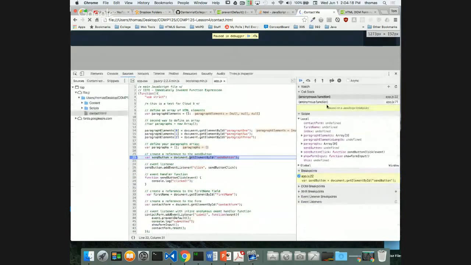Take a look at the right here. It tells me local variables. For example, contact form at this stage, when my page first loads, is undefined. I haven't got anything for my contact form yet because it hasn't loaded yet. So at this stage, because it hasn't gotten to my contact form or my first name, contact form is undefined and first name is also undefined. It tells you the values here.